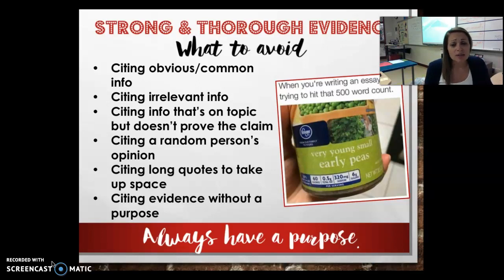The last part is citing evidence without a purpose. If you just put evidence in there because you needed evidence because it's part of the paper, it can feel really disjointed and it's unclear why it's there. So make sure that your evidence is purposeful, that it's there to help you prove your point.